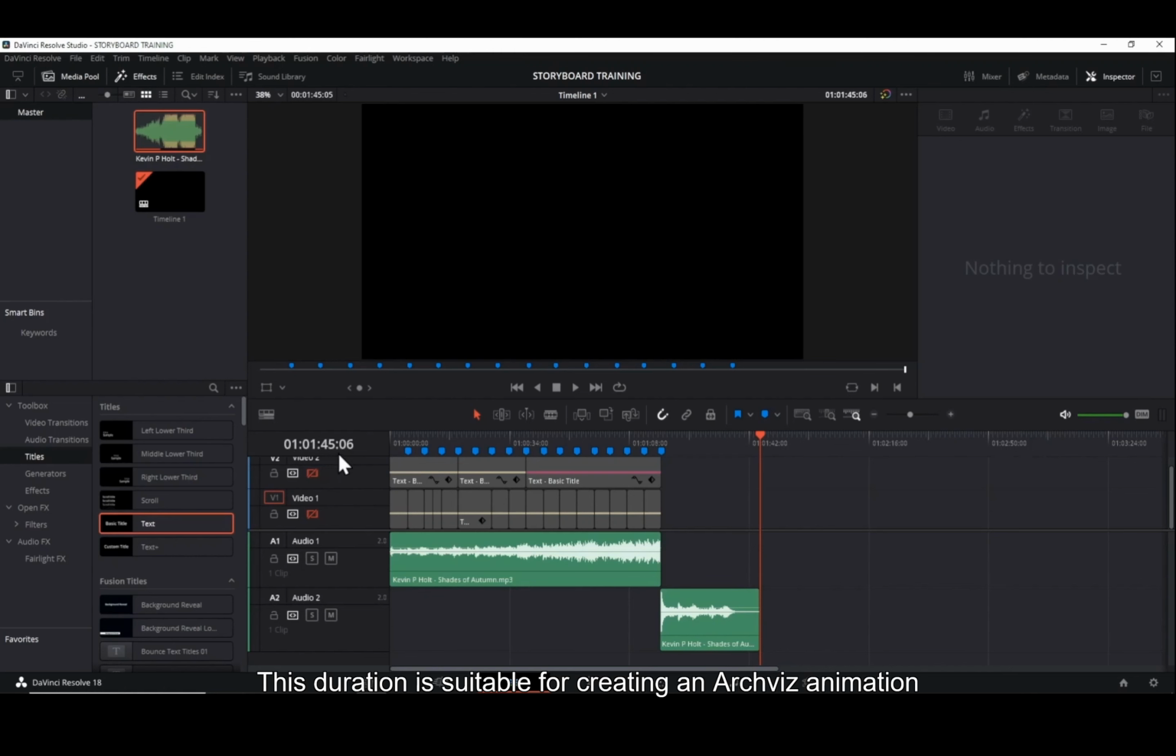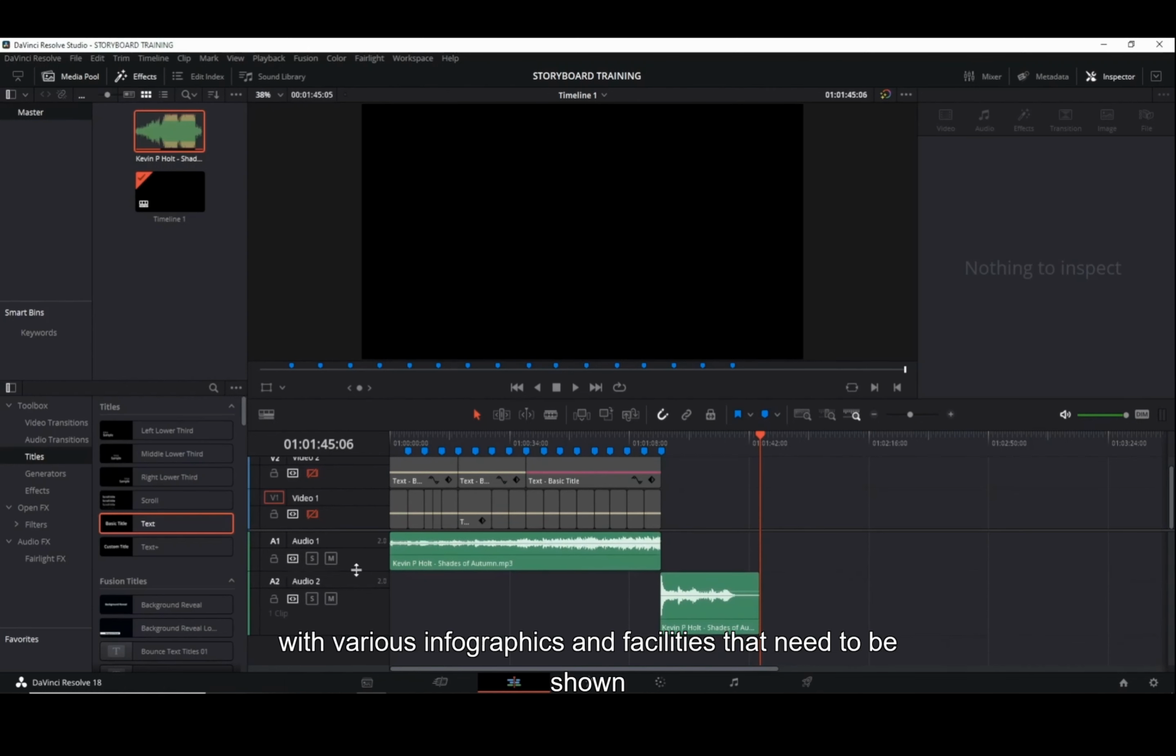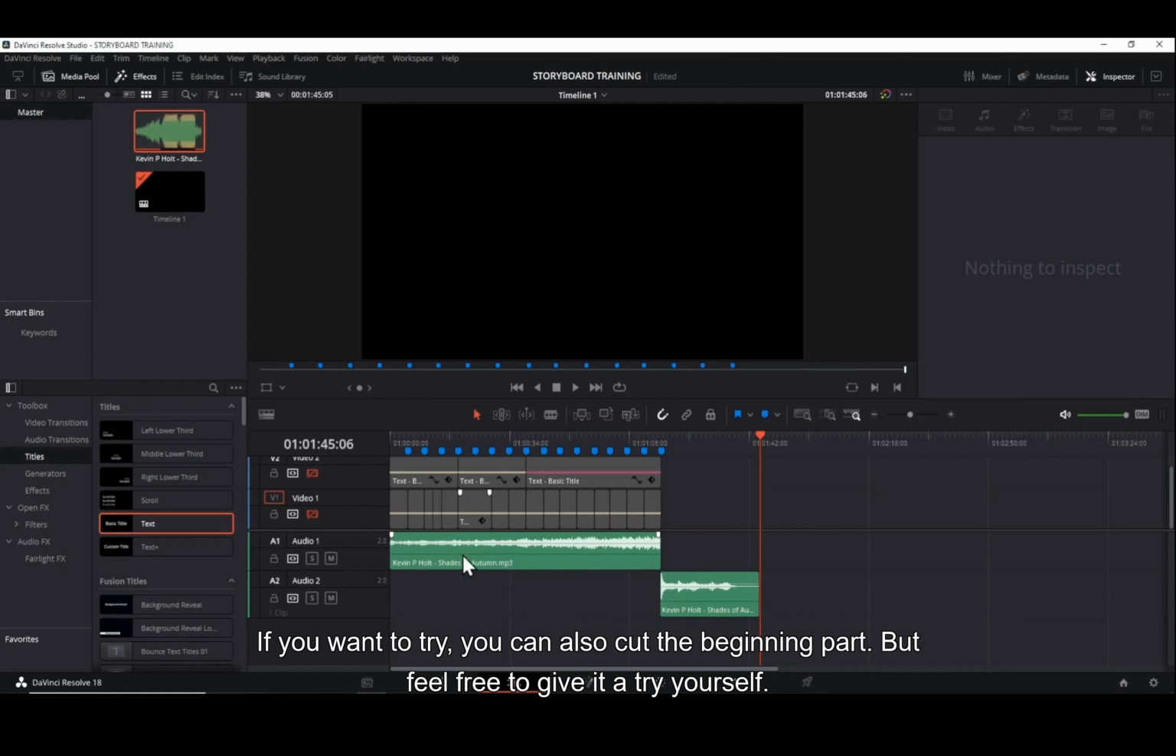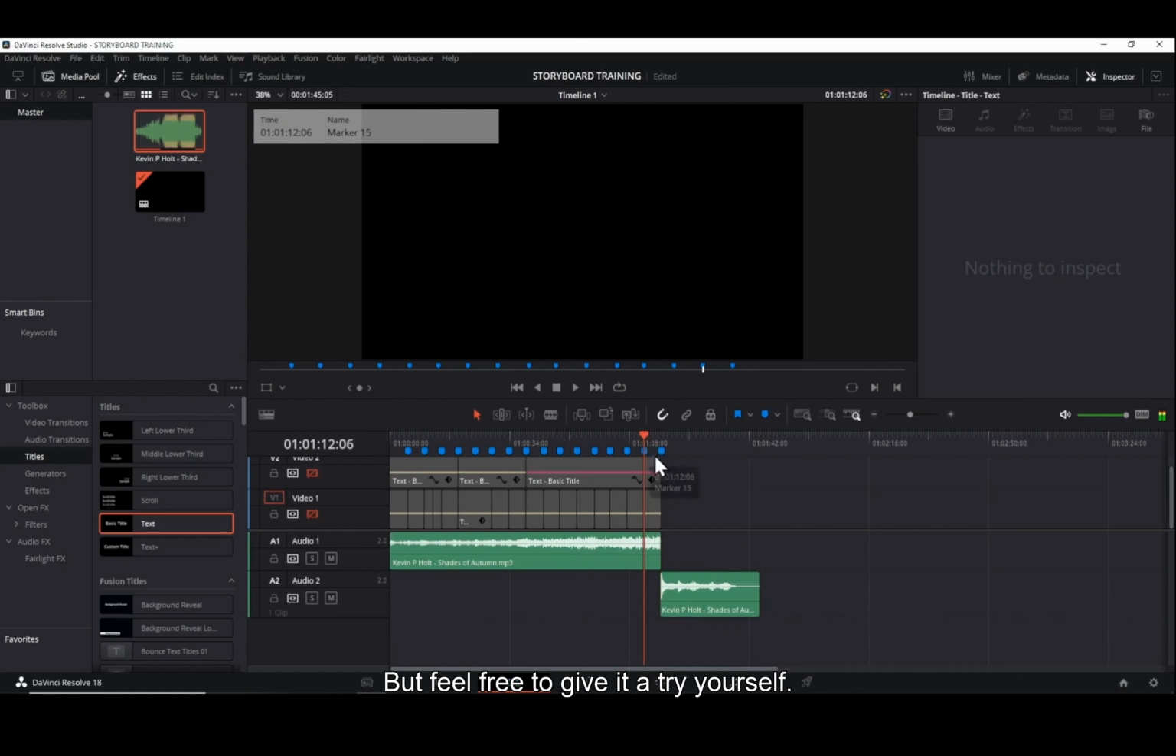This duration is suitable for creating an ArchViz animation. Usually, ArchViz movies have a duration of 1 to 2 minutes. If it's longer, it's usually a large-scale area animation with various infographics and facilities that need to be shown. However, for a villa, 1 to 2 minutes is more than enough. If you want to try, you can also cut the beginning part, but feel free to give it a try yourself.